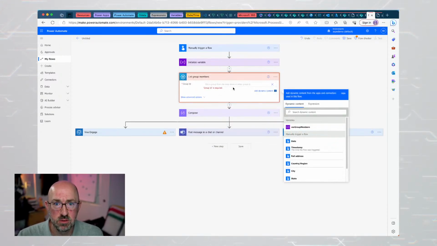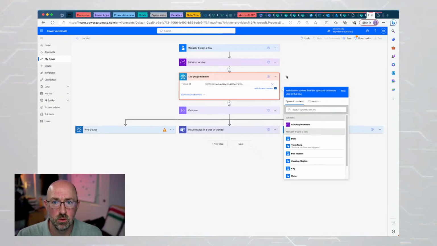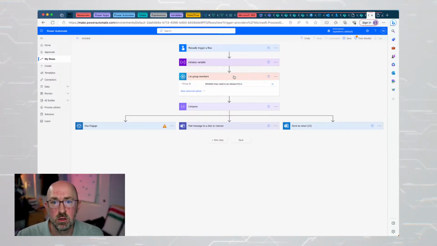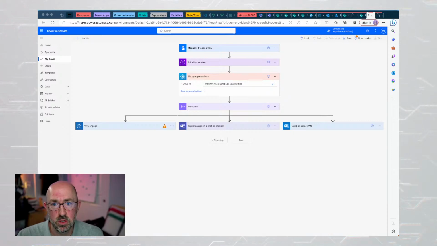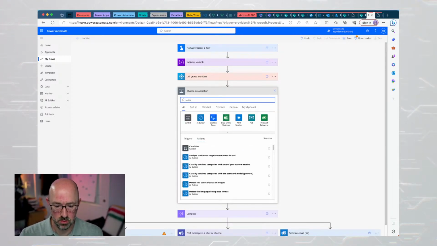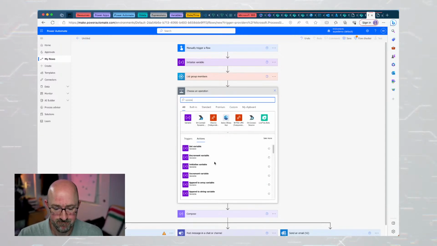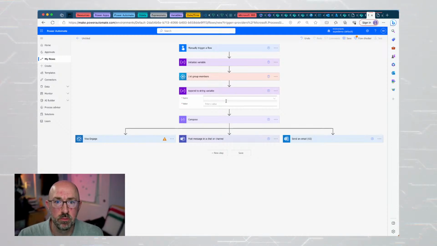And actually, it needs to be a custom value. There we go. All right, so we've given it that ID, and so we would just walk back through some of the steps from earlier, which once we do the group membership, then we need to append to the string. So we'll add an action, variable, and append to a string variable.